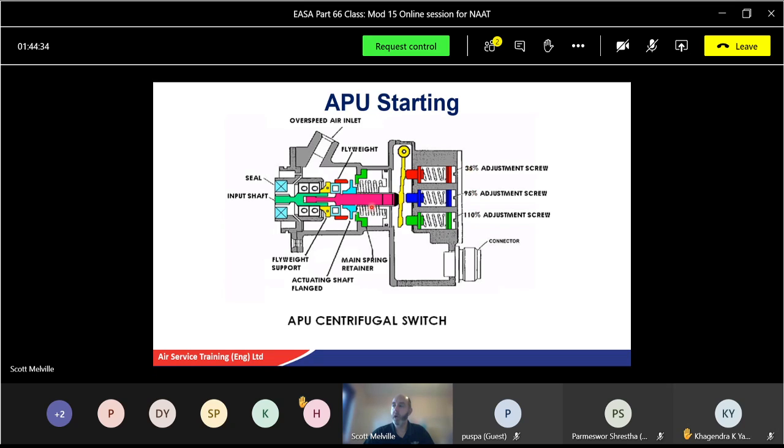So as this shaft moves that way, it will contact the 35% first. Then as it keeps moving along, it will contact the 95, and then eventually it will contact the 110% if it gets that fast. Definitely the first two, and only if there's an overspeed will it reach this one. I can see there are a lot of screws there, so you can adjust them because springs wear through time, so you can set them up.